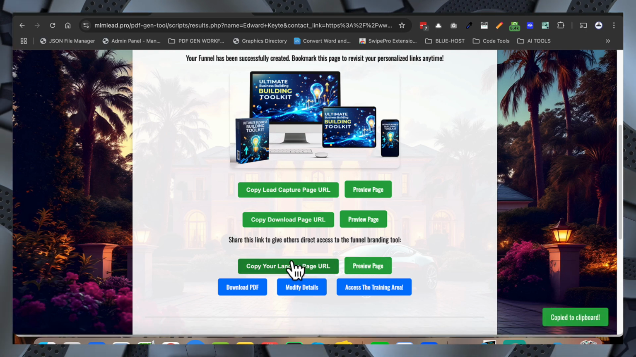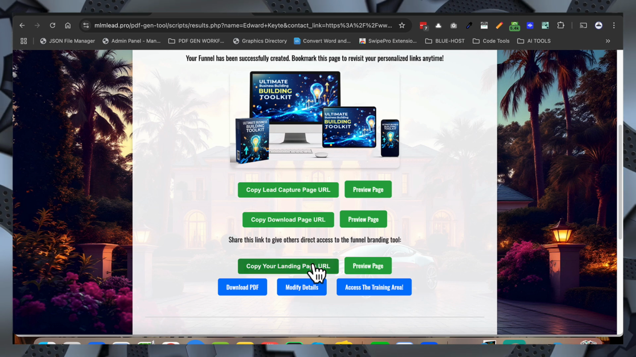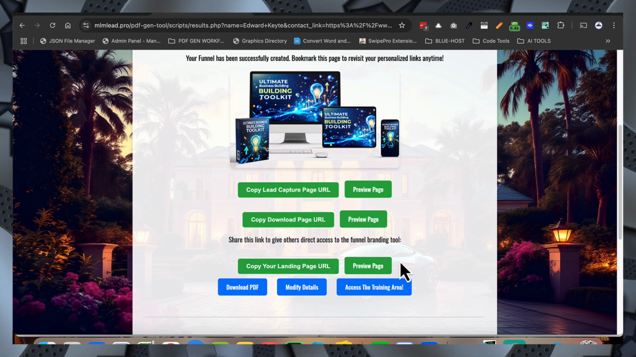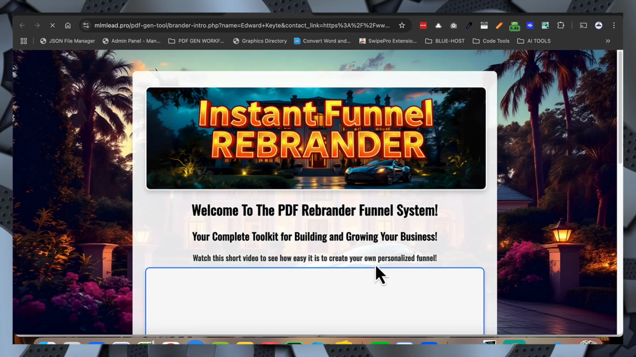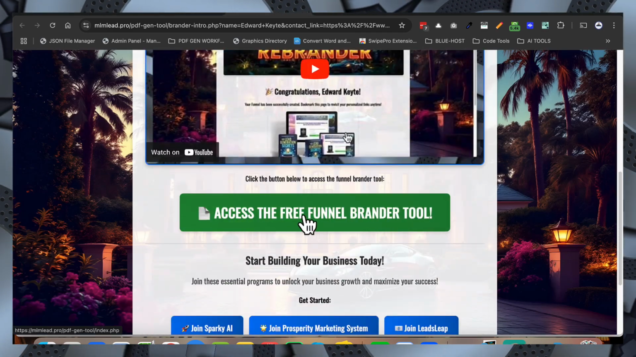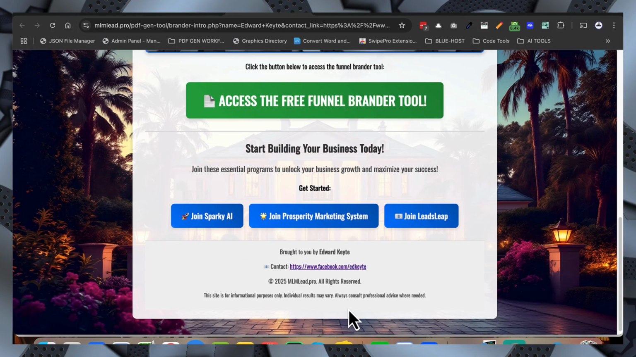So you can copy it to clipboard, and then you can share that direct link. That's just the brander page. It goes to the brander page, but it's kind of like a first step before the brander page. It's kind of a landing page. It gives people an opportunity to watch the video. They can access the branding tool, but they can also make sure that they join you, and there's a little bit of branding of you.